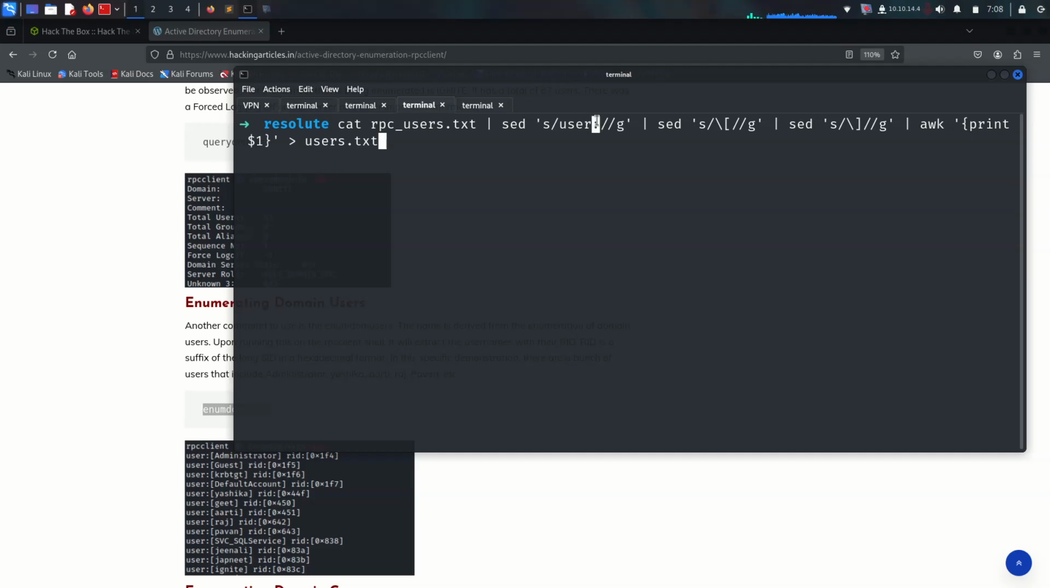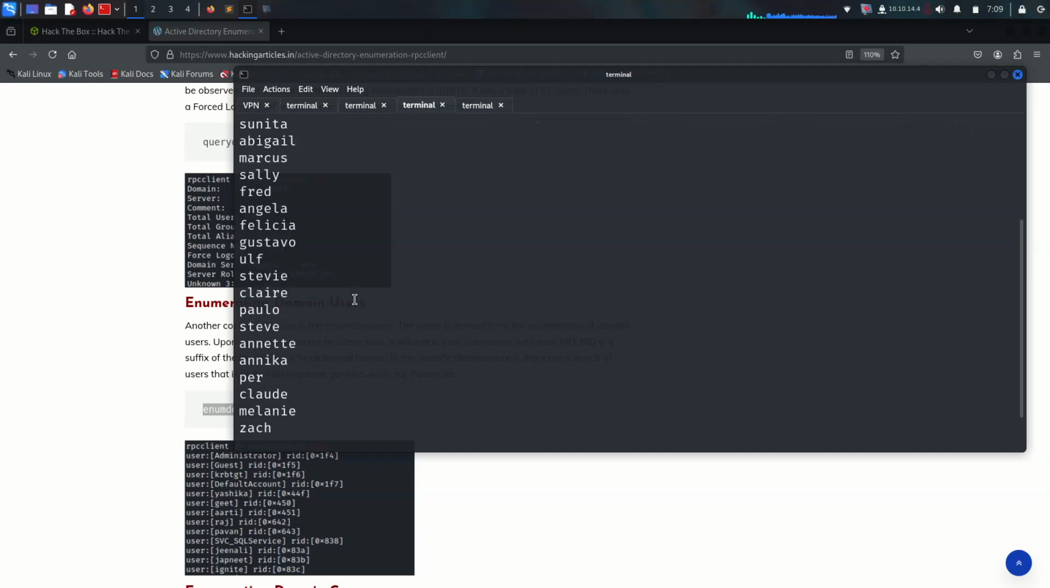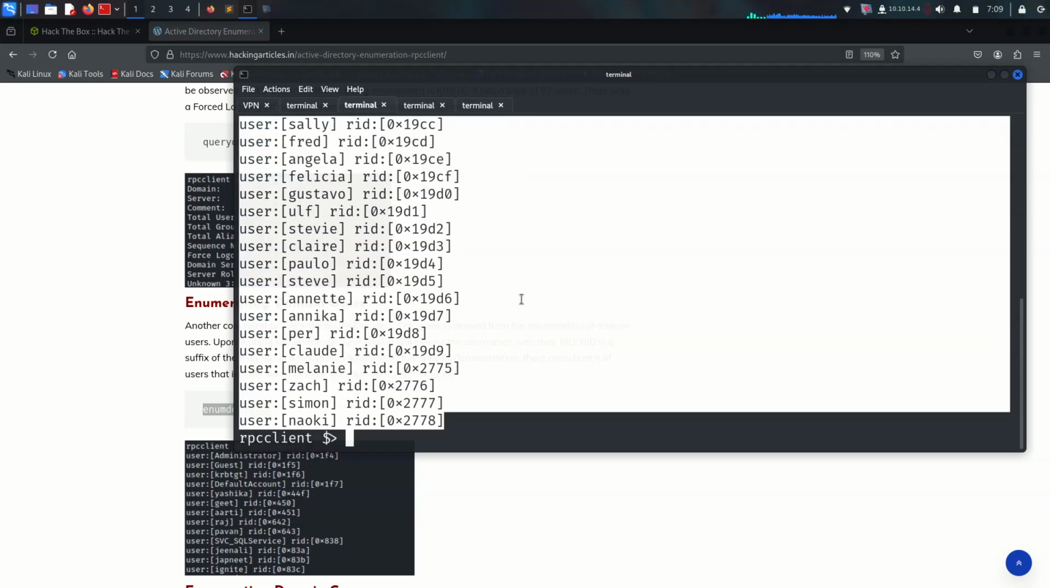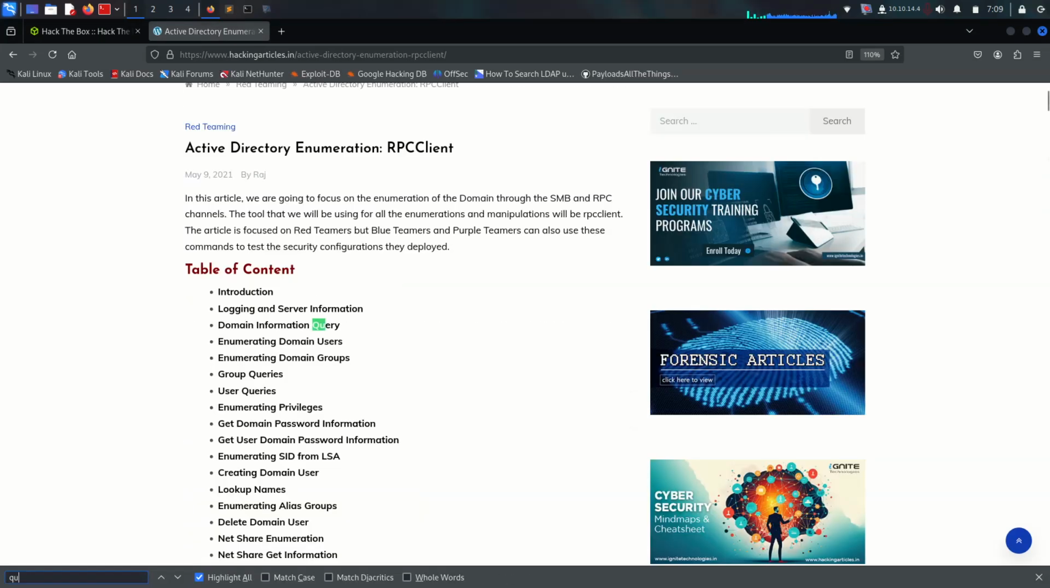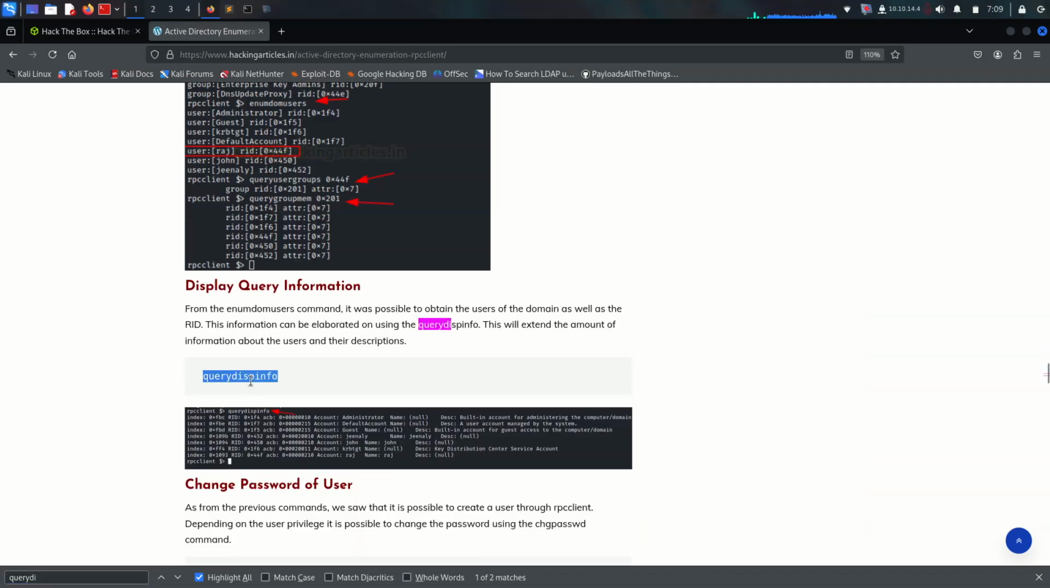I'm removing the colon and the parentheses, and printing the first field. It's going to be saved as users.txt, and we can cat users.txt. So that's really great.